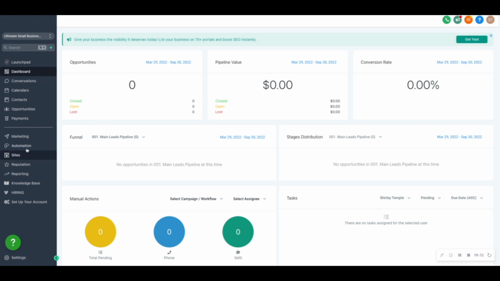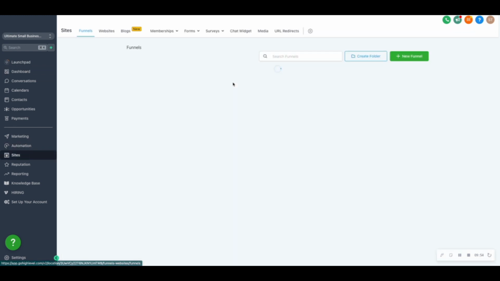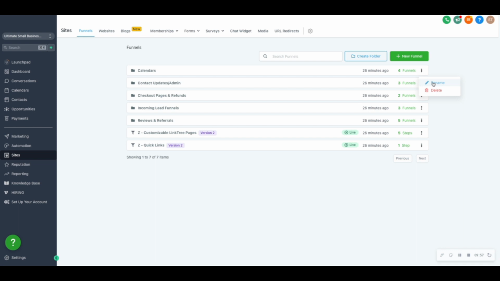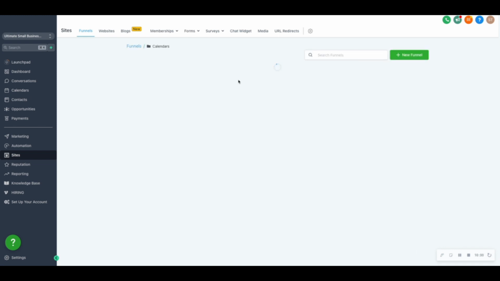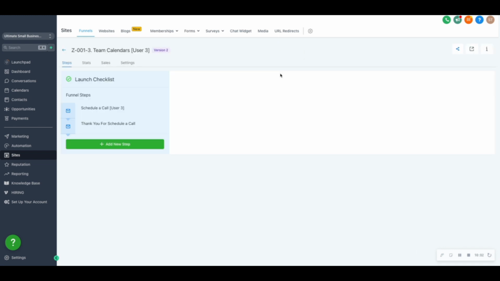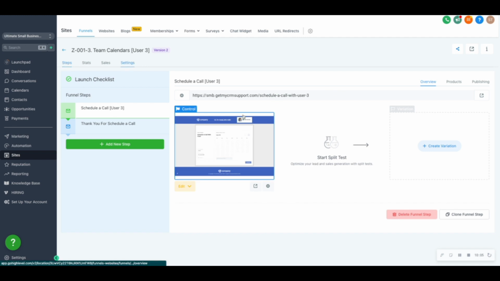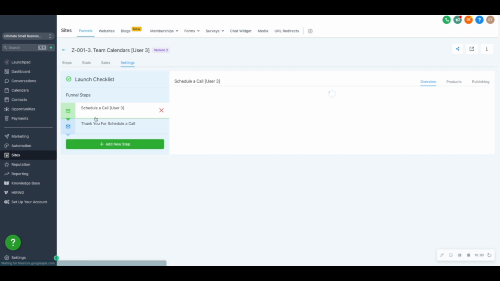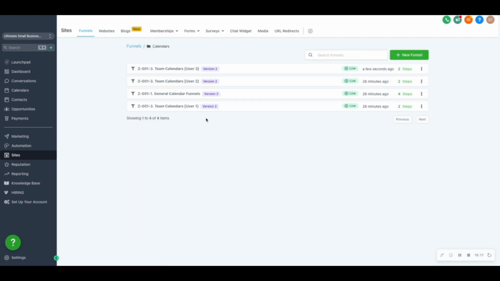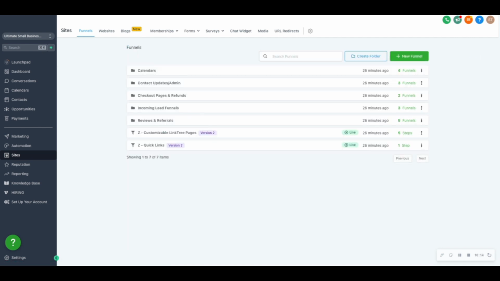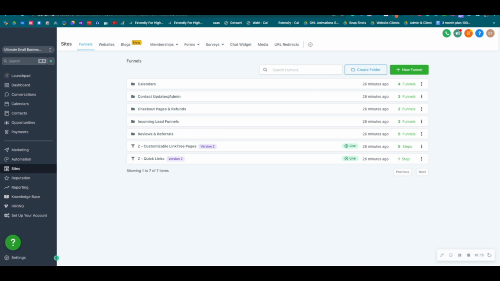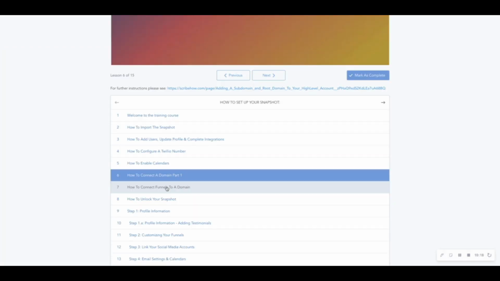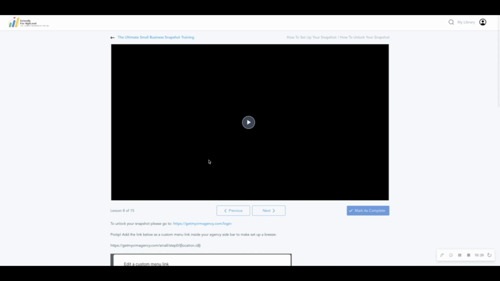So once that's done, you're going to go to sites and you're going to connect all of these funnels to the domain. So you go to settings and you're just going to select the domain from the drop down, press save. Easy. And just go ahead and do that for all the funnels. All right. So that's domain, connecting domains.